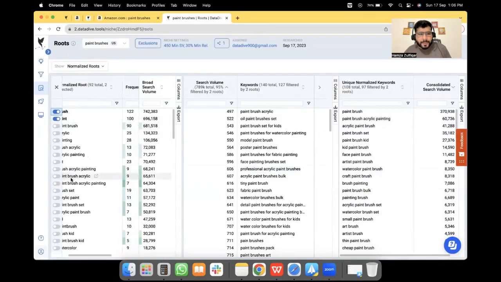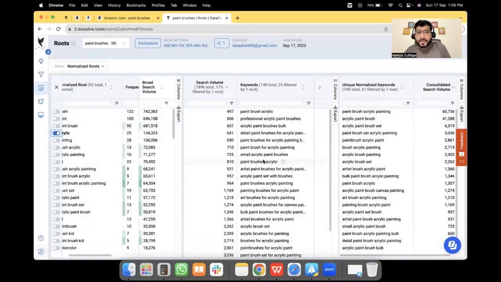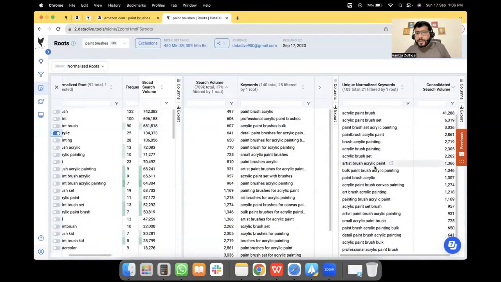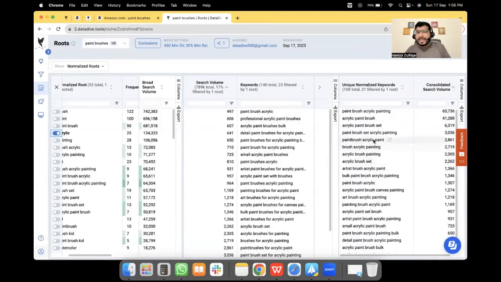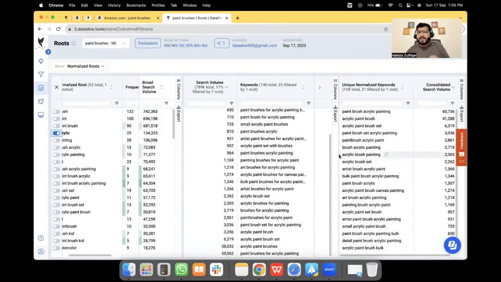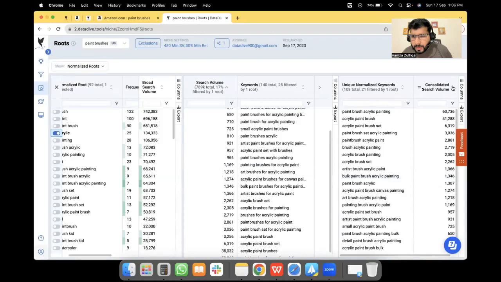Let me show you an example with acrylic. All right. So I need ASINs. I need keywords in which the acrylic term is there. The best part comes here, unique normalized keywords. What it does is it accumulates the search terms or the keywords that are linked with each other. For example, let me show you an example.